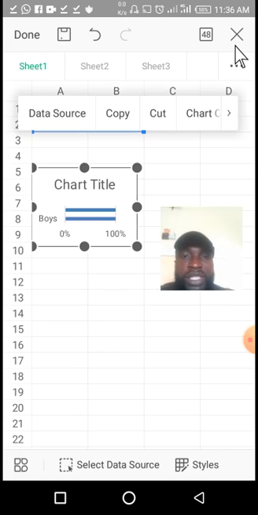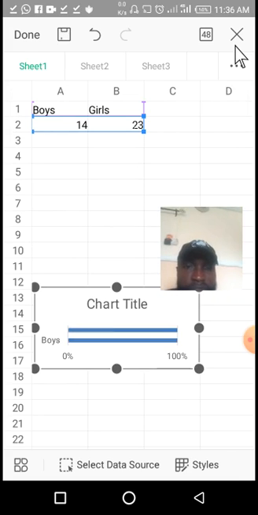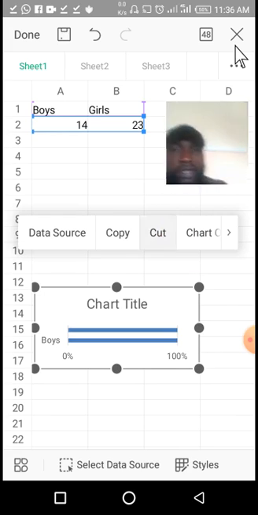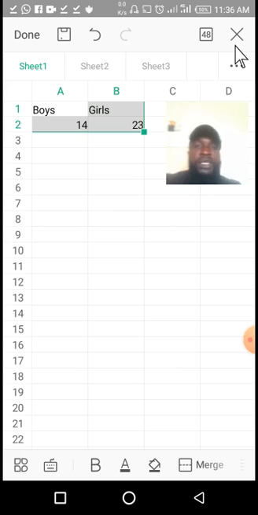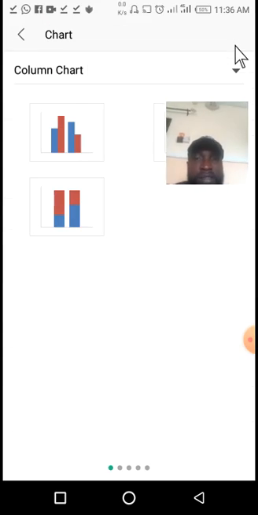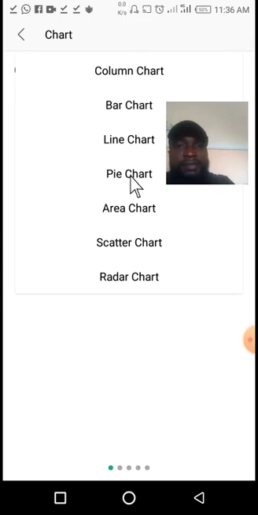All right, I'm going to delete the bar chart and let me increase this so you see what it looks like. Okay, let me delete it. I don't need it right now. I want to insert another type of chart. So I'll still go back to my navigation button, click on charts, then select the pie chart.